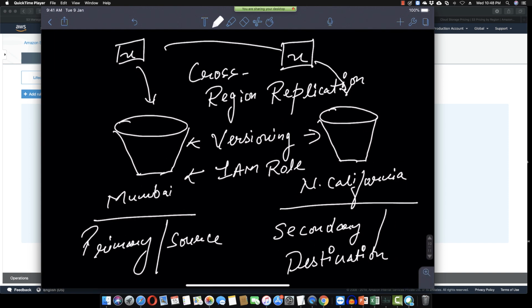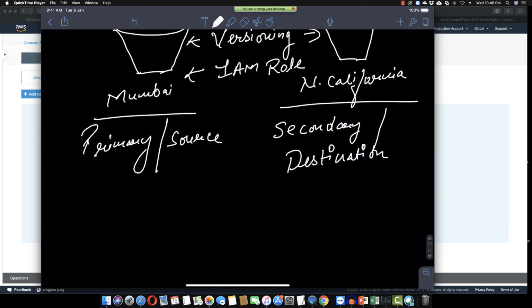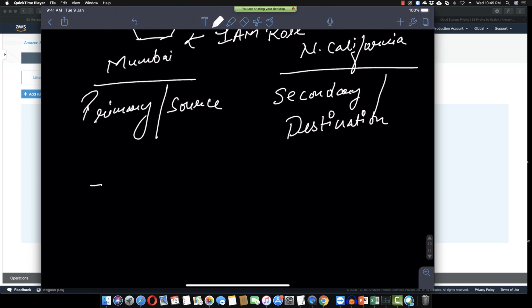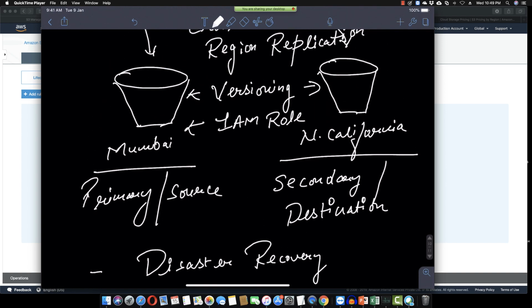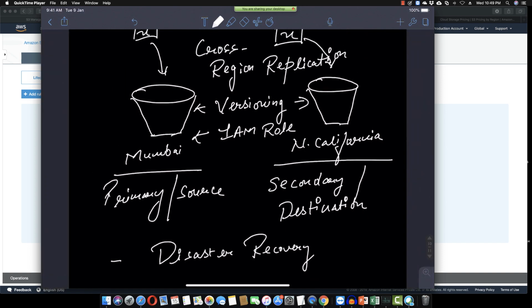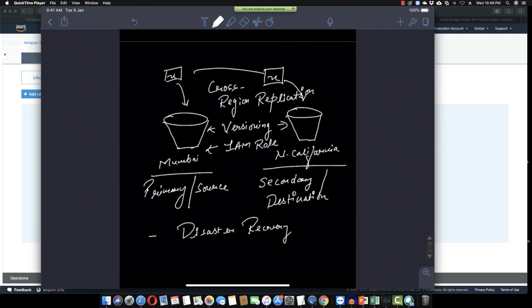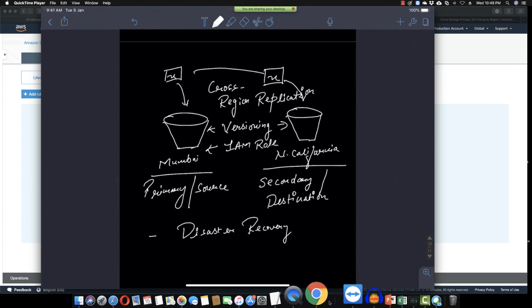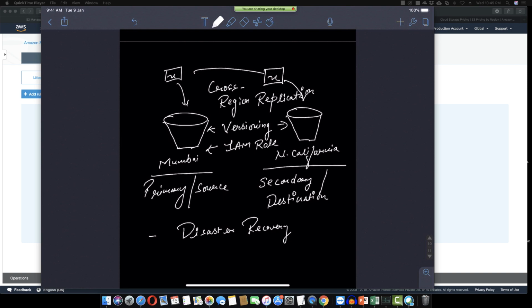Okay. Now the question really is this: how will this help you? First of all, it will help you in case of disaster recovery. For example, if Mumbai goes down for some reason, I can still retrieve my data from North California. So it's a very effective strategy in case of disaster recovery. Okay, so I'll just show you one example and show you how exactly this is being implemented.